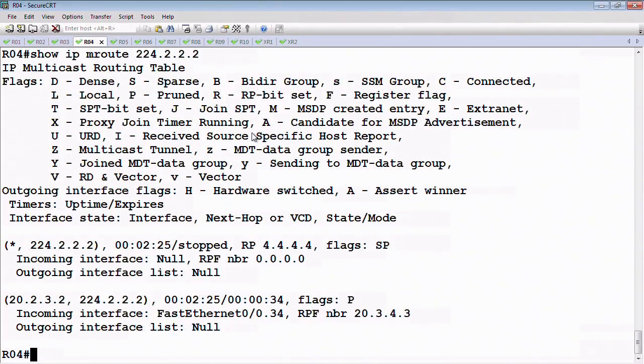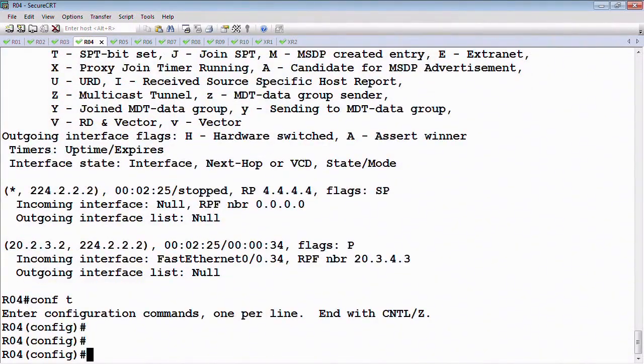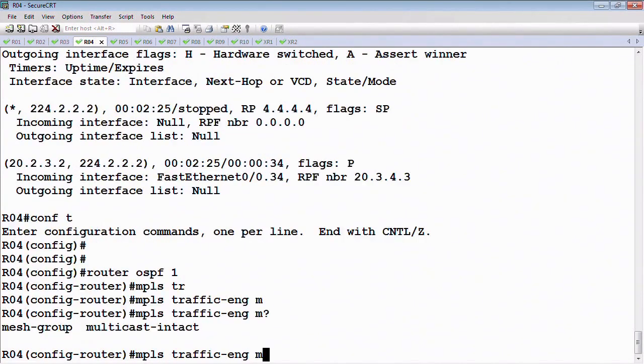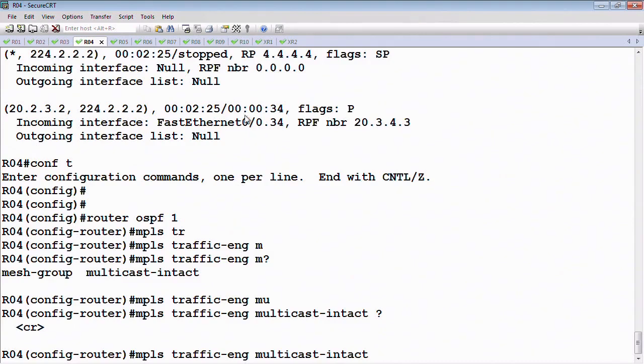So if you have a TE tunnel and you're running multicast routing, there is going to be a problem with the reverse path forwarding over the tunnel. In order to avoid this problem, you could do a static multicast route, or you could run multicast BGP. But for whatever protocol you're running in the core as your IGP, so either OSPF or IS-IS typically, you simply go under that routing process and you say mpls traffic-eng multicast-intact.